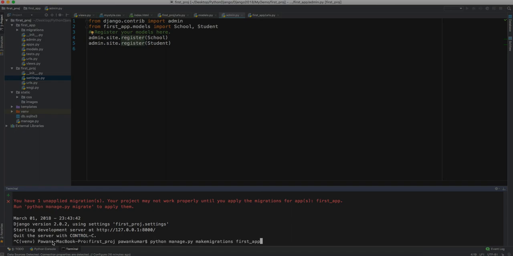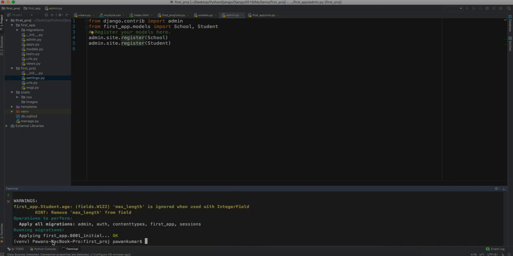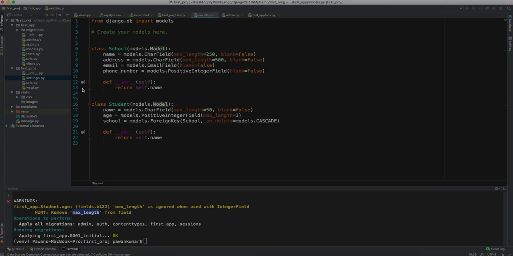Let's run the command again, and now you can see it is showing an error that first app.student.age should have a max length, which is ignored when used with integer field. So it is saying that you should remove that max length. So here at age we should remove this max length, and let's write blank equals false. Okay, this is what it is asking us to do.